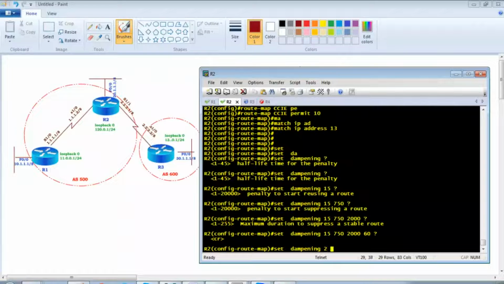What is the half time? Half time is 2 minutes, and then 750 is the reuse points, 2000 is your suppress points, and then what is the fourth value? The fourth value is the maximum duration to suppress a route.